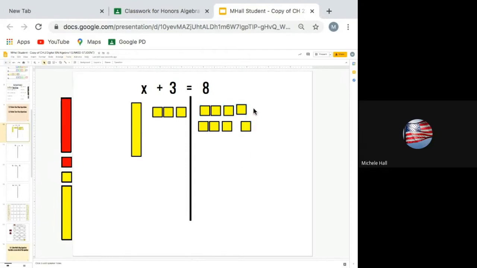So you just click, so nothing's highlighted right now. I click and then I drag across it and it highlights all of them. You can see they're highlighted. And then I'm going to arrange and align to the bottom. Well, if you just drag them, there's a red line that shows how to align. Arrange and distribute horizontally. So there's x plus 3 equals 8.